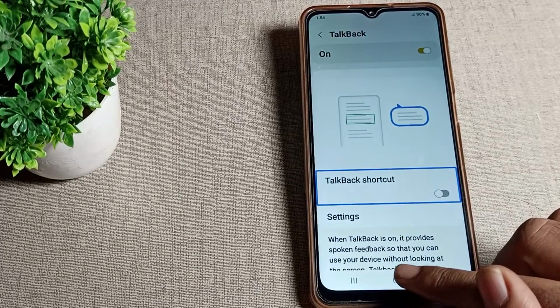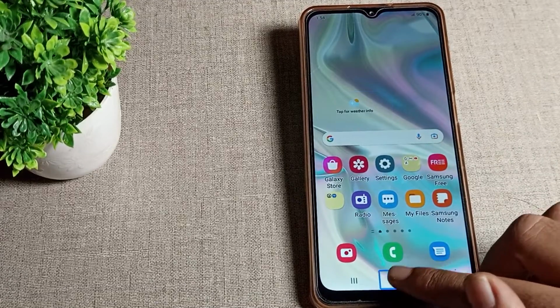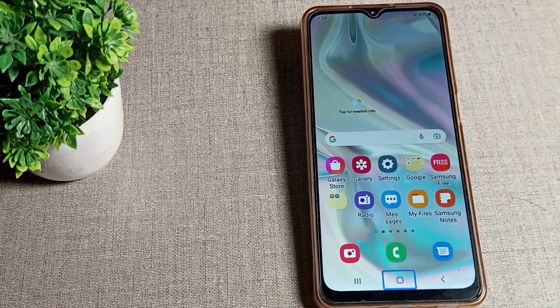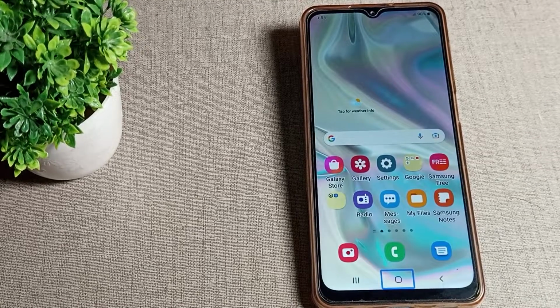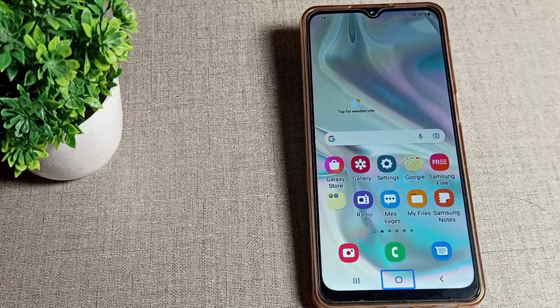Today, friends, we are going to talk about how we can solve the TalkBack problem in our Samsung phone. Friends, if you have a TalkBack problem and you want to solve it but don't know how, don't worry, today I will show you. Then you can solve your TalkBack problem in your Samsung phone. Now let's see how to solve the TalkBack problem.